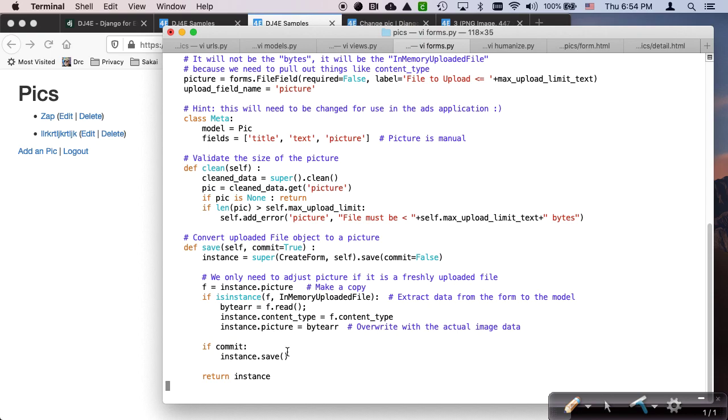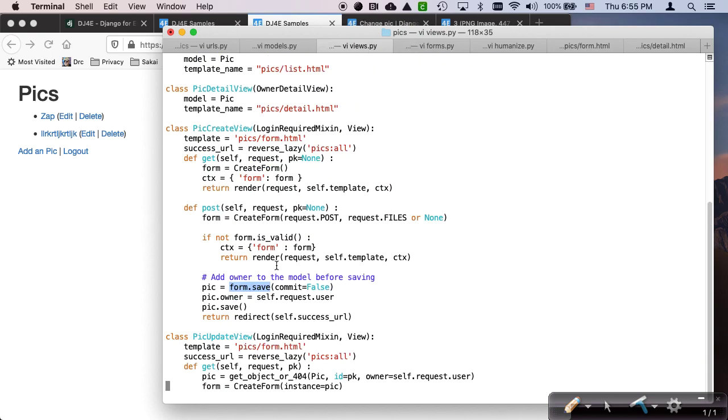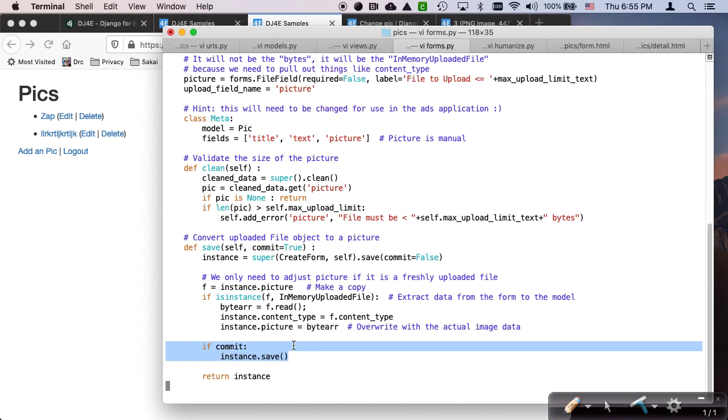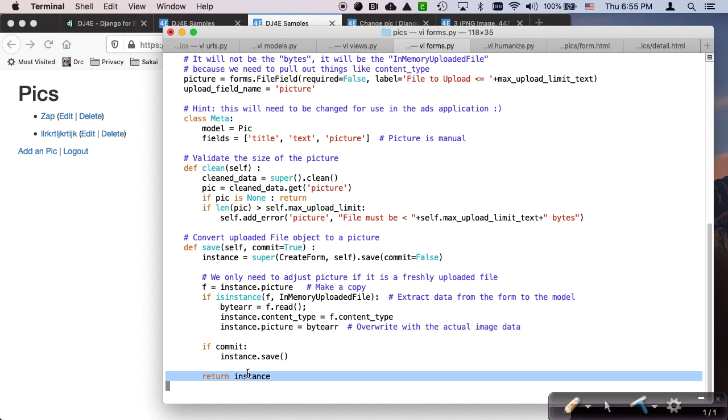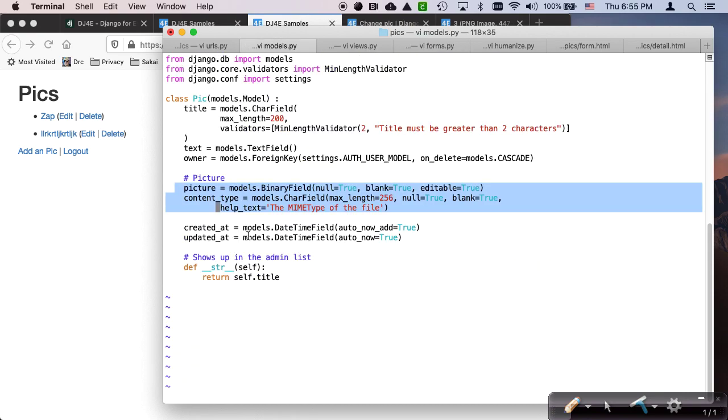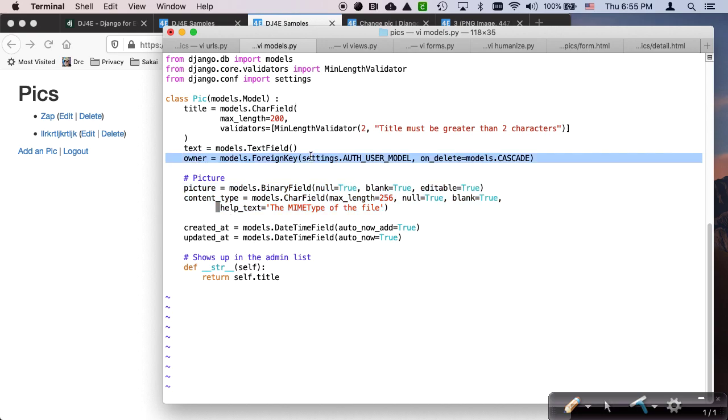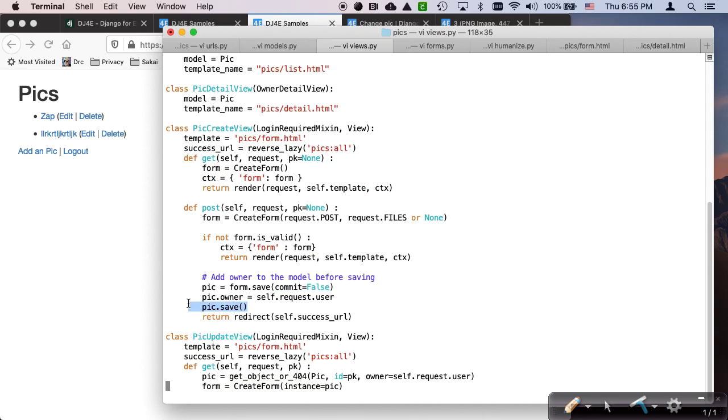Then what I do is, if commit is true, now I'm trying to mimic the save behavior. Now I'm only using this one way, with commit equals false, but someone might leave this out and call my form. I'm supposed to actually save the model if commit is true, but in this case commit will be false, so I'm just going to return the instance. At this point I have an object model, and in that object model these two fields are exactly the way they want to be, and the only thing I've got to do is set the owner field, which I'm doing right there, and then I'm storing it in the database, and then I redirect. And that's how it works.